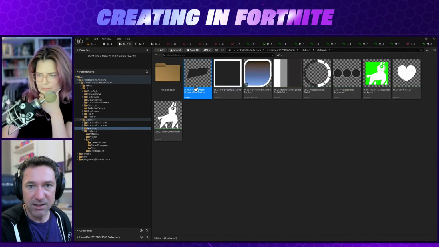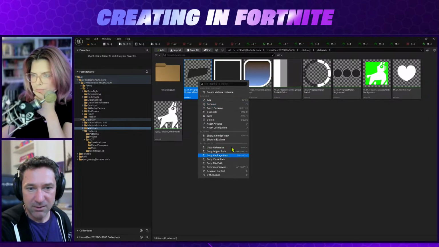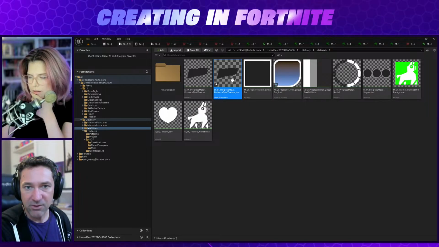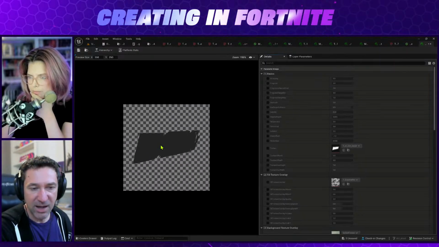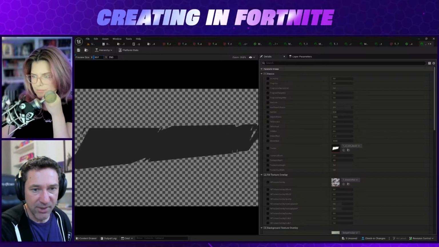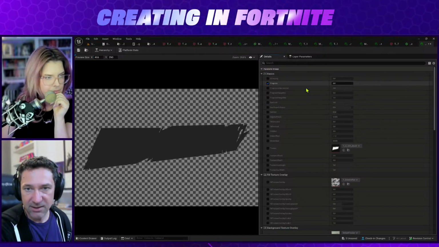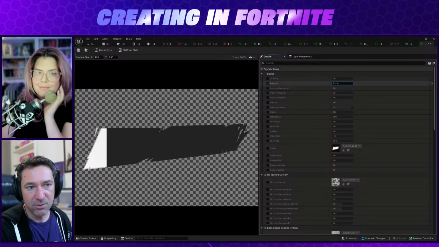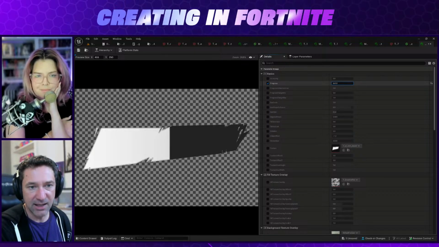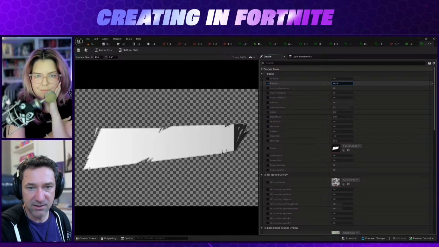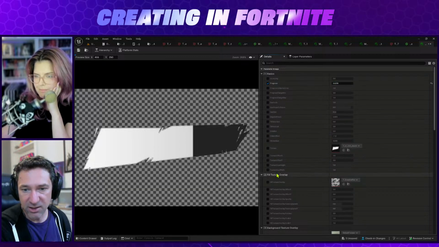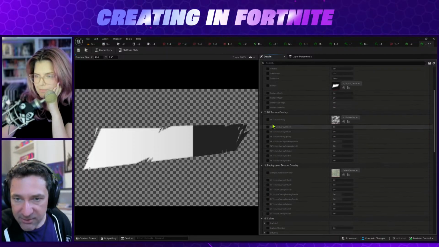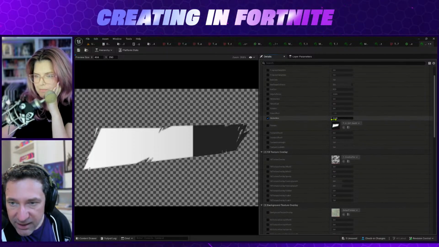Let's see. That one I just showed. Well, not that one, but this is an example of a meter which can take a texture that you create, make an SDF, and then you can do things like this, and you can set a stroke size.